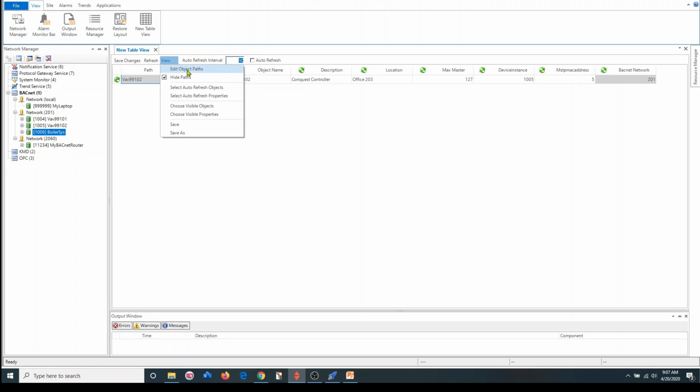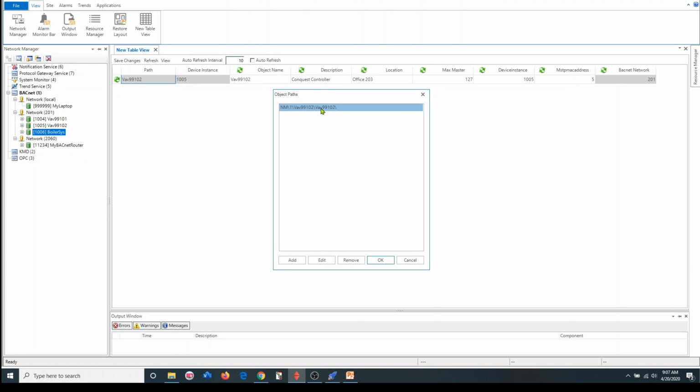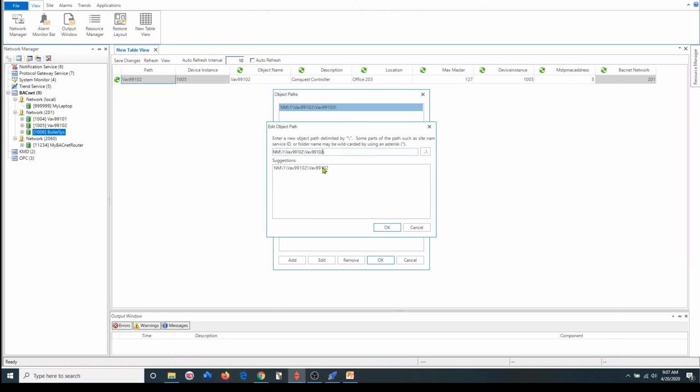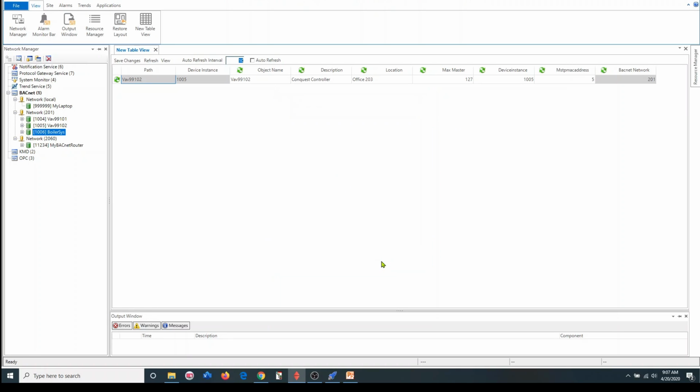So let's go back and do the wildcards. I'm going to change this to VAV9 star, and the same thing with this one, 9 star. Here we go. Now, this may come up with VAV controllers on other networks. Depending on your naming scheme, you could end up with VAV controllers all over your building.